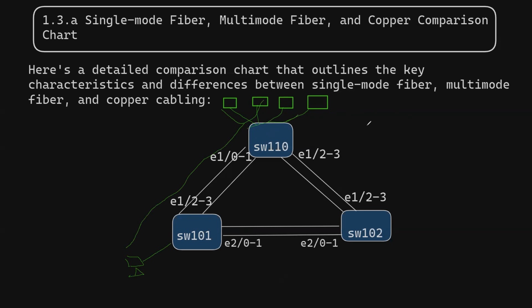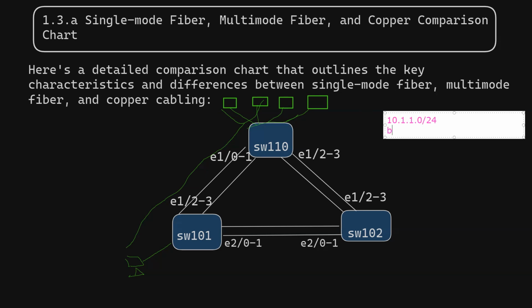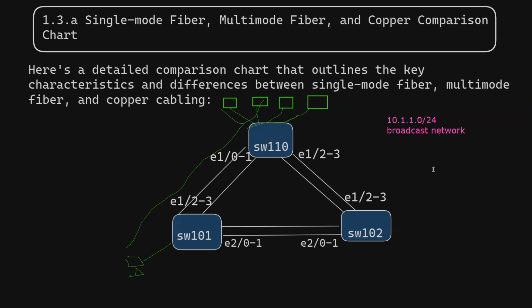So we are in a switch network, within the same broadcast network. All these devices are part of the same network, for example 10.1.1.0/24. One network means they are part of the same broadcast network, the same logical network.